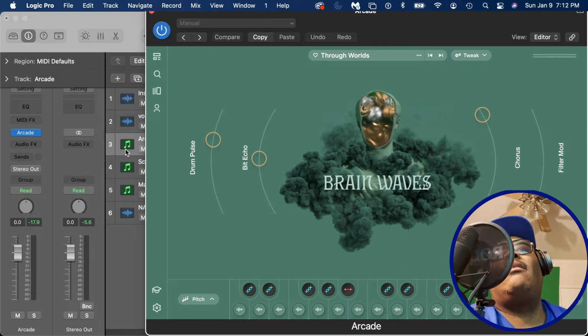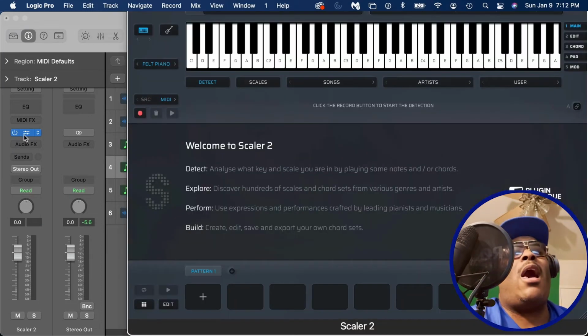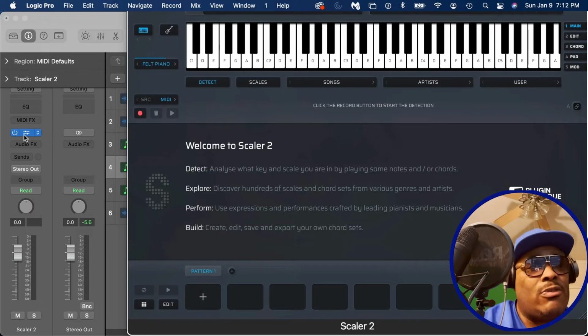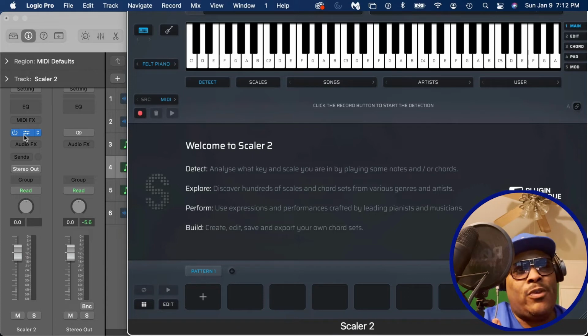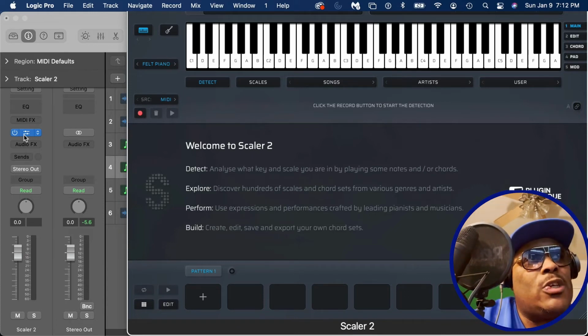So we got that. Then we have Scalar 2. Now, I am new to Scalar 2, but Scalar 2 is dope. Let me tell you, when you're talking about trying to come up with interesting chords, and if you're not a musician like myself, you're just a producer, but sometimes you hear things and you want a different sound.